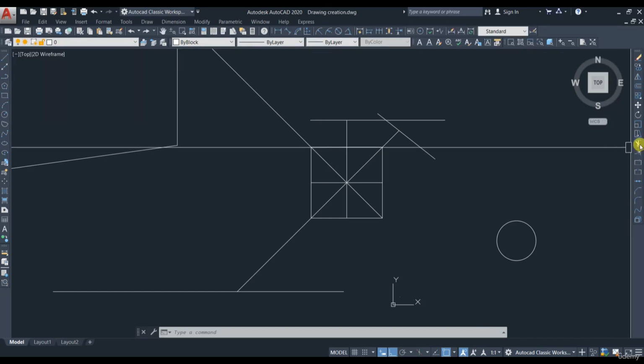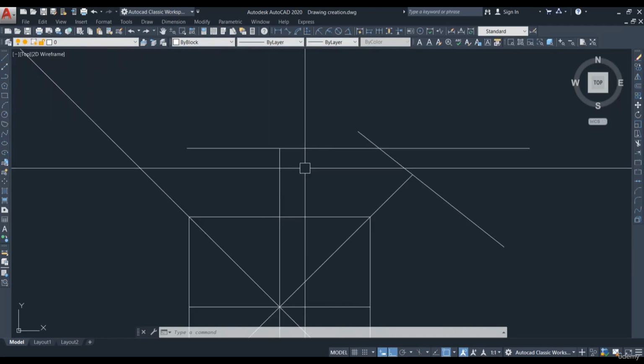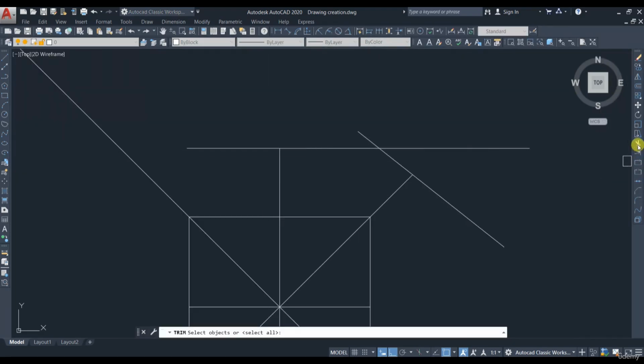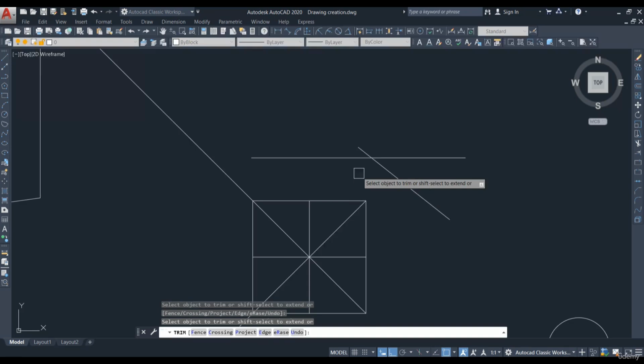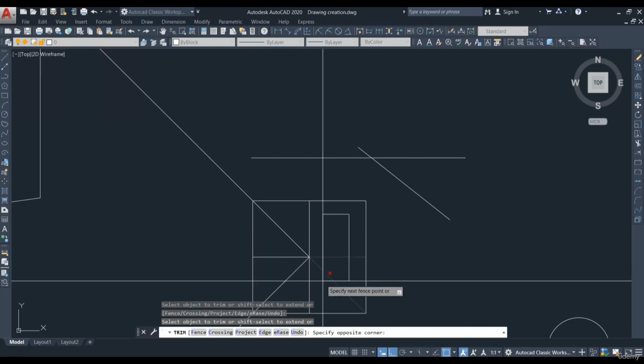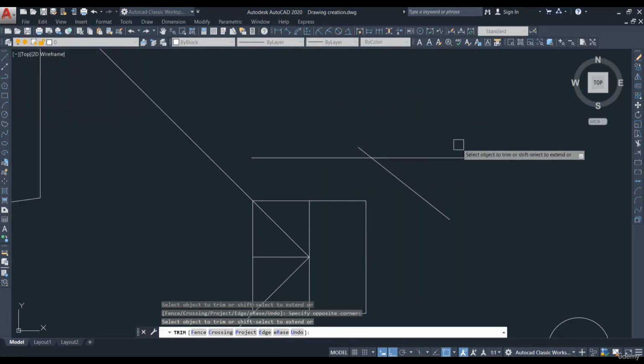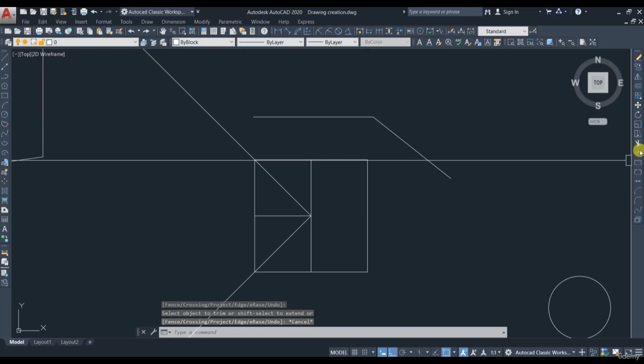So two methods we have seen, and another method is that along with the trim command itself we can extend by using the shift key. Here I'll show you the trim command again. Just click this trim command, right click and then trim whatever object you want. See, I'm just trimming all these things. Okay, now I would like to extend all. If you do any drawing like this, you can also trim.